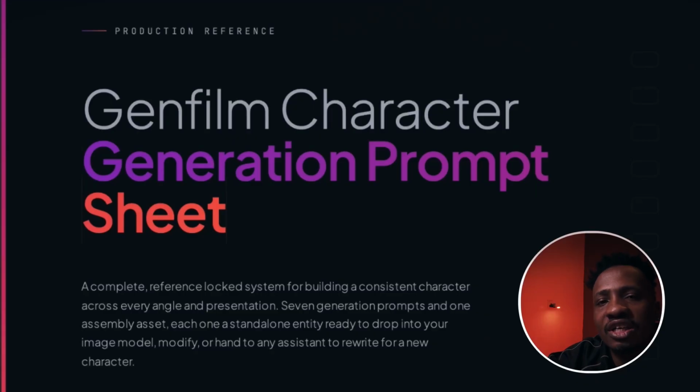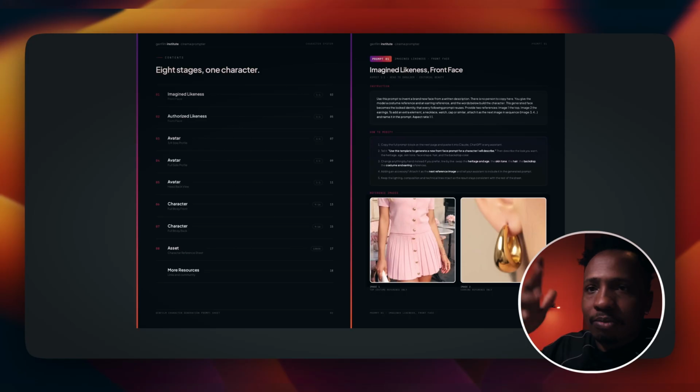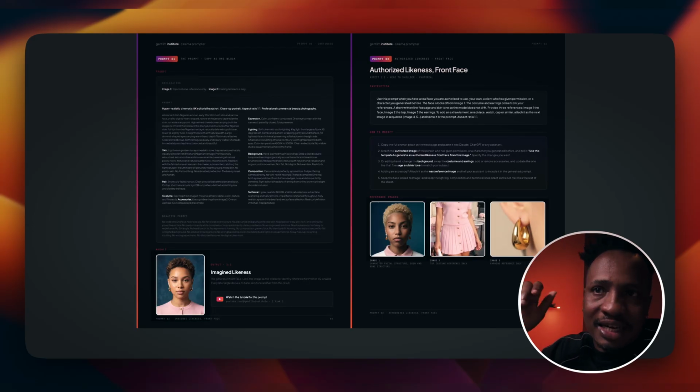The next thing you want to do after getting your character images is to get the Genfilm character generator prompt sheet, which will give you all the prompts you need to create a realistic character. If you don't have the Genfilm character prompt sheet, check the link under this video or in the description and get it. Let's go to the page we have business with, of course. You can see the content table. Imagined likeness is the first prompt, of course. Let's go to authorized likeness.